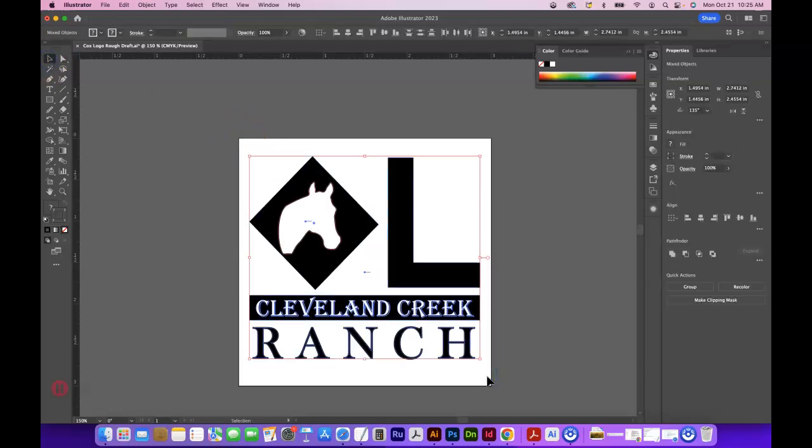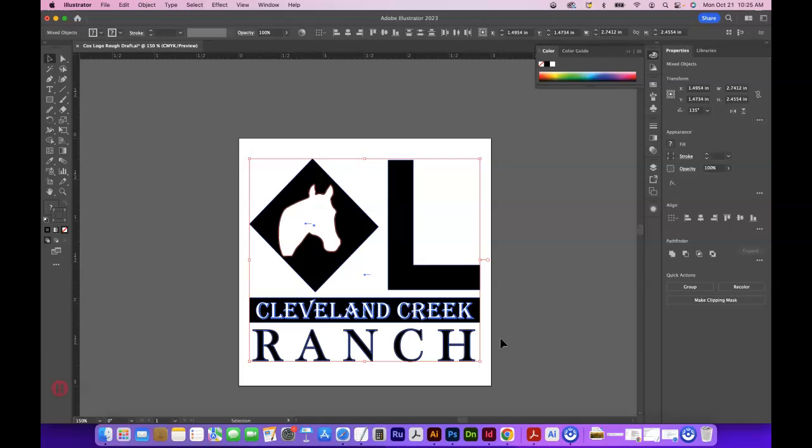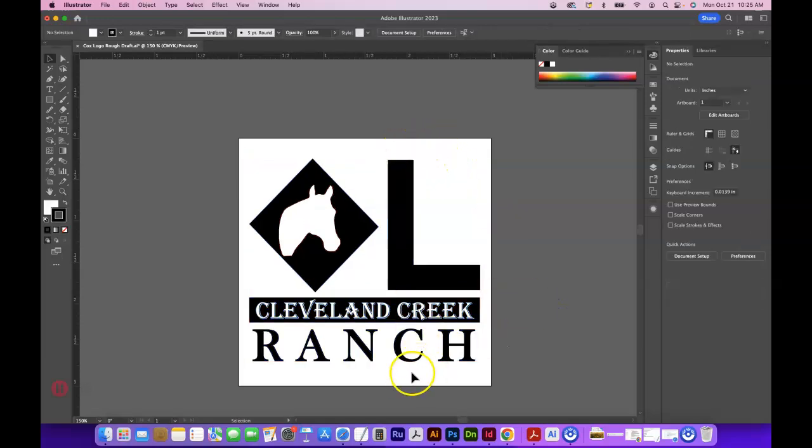So that's my suggestion. I'm going to move this all down to center it a little bit more so that this space and this space are more even. But I think that if you were able to do that, that would be a good thing to do. And yeah, I think this is looking pretty good.